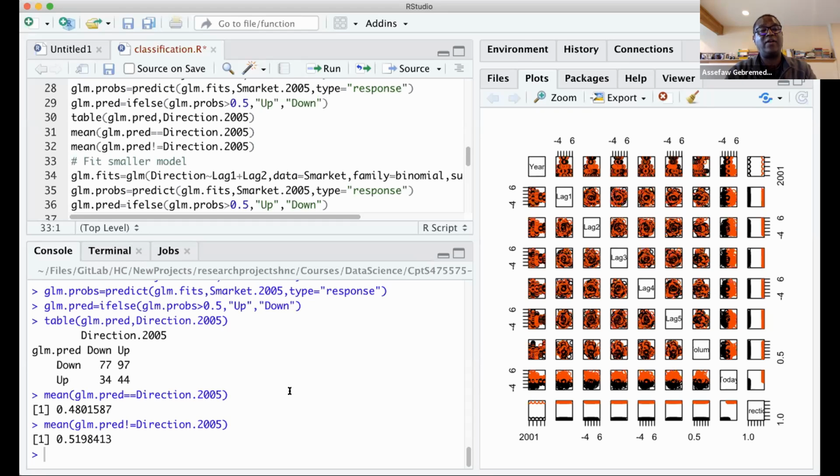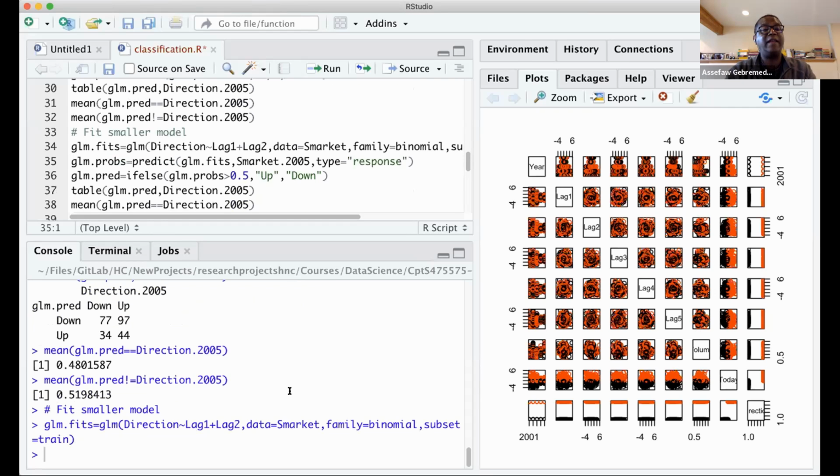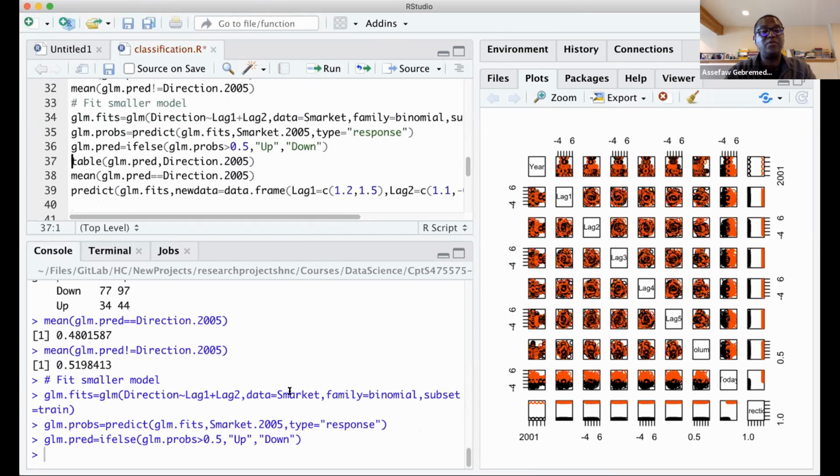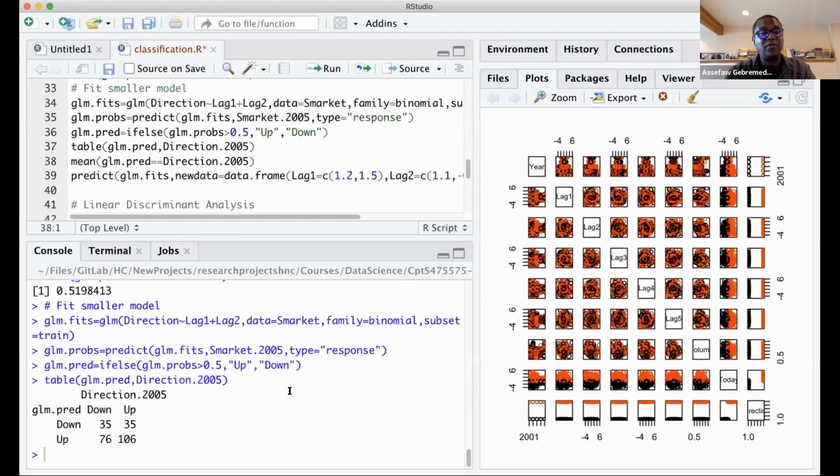And that's what our new model would do in line 34. The predictors used are only lag 1 and lag 2. We have a new name for it, and we're going to predict using the same training set and test set as we have done before. We are going to go up and down depending on whether the probability is greater than 0.5 or not. Let's see if we do any better, and we'll do our confusion matrix. This is, by the way, called a confusion matrix.